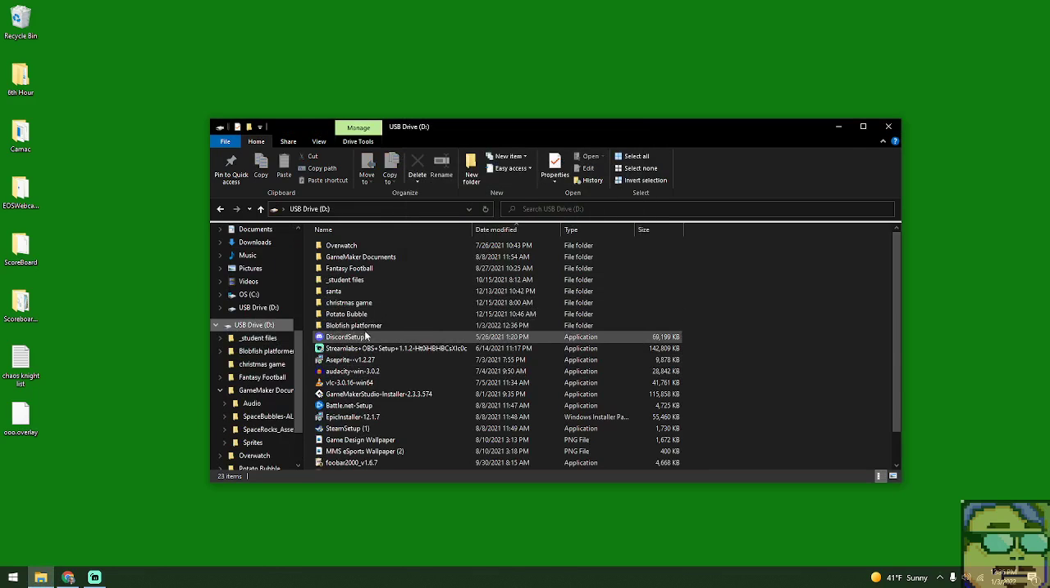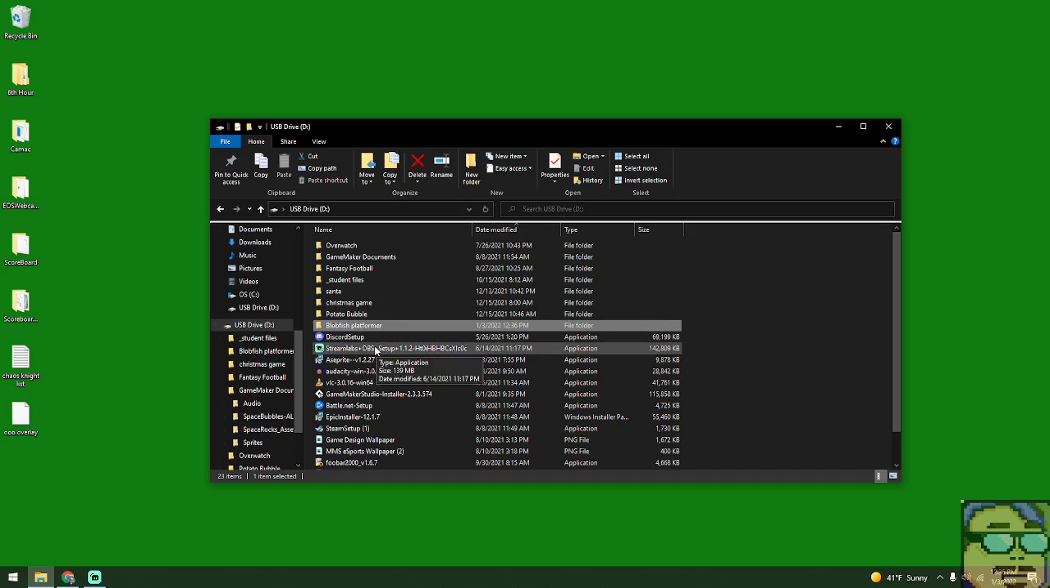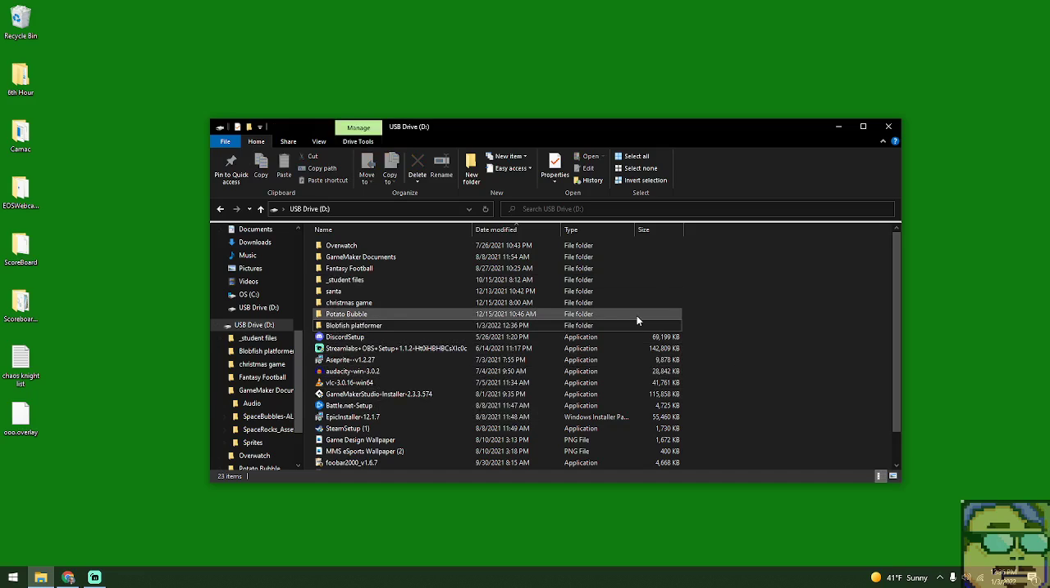And after just a little bit of time, Blobfish Platformer is right here. So we have backed up our file to now 2 different spots, so we're able to locate it 3 different ways. We're going to add one more, and that is backing this thing up to the cloud.